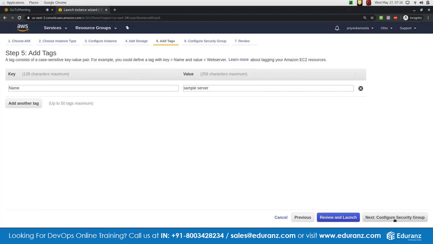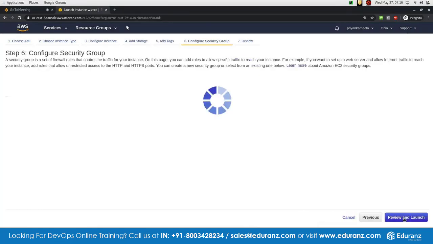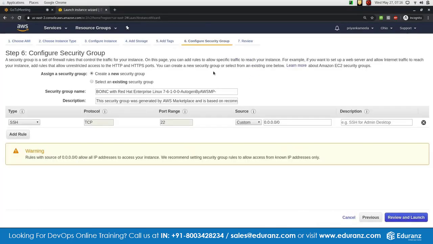Now click next: configure security group. This is something you should know. AWS is a cloud, so it should secure its customers' servers. One of the ways Amazon keeps your server secure is through security groups. There are other ways also, but this is one of the most primary ways. A security group is a set of firewall rules. A firewall is nothing but a set of rules which allow you to access only certain ports.